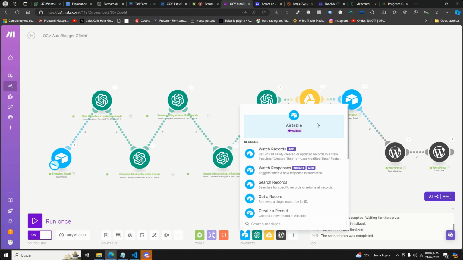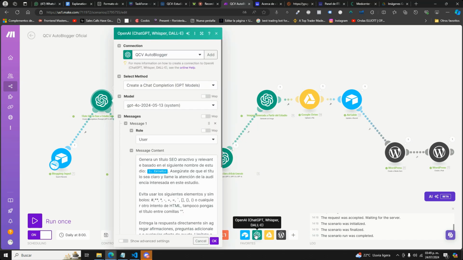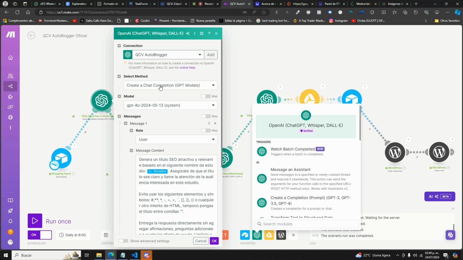Alright, here in Add, we will select Airtable and choose the first option, Search Records. So, we put this first step, which I will explain how to configure later. The second step is to add OpenAI. Here, we have already set it up, and I open this to show you the method we will use: create a chat completion, GPT models.